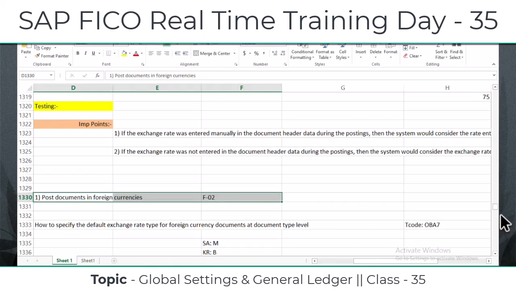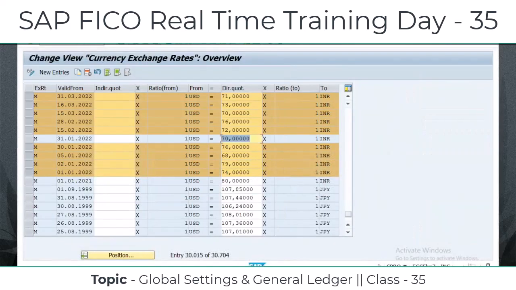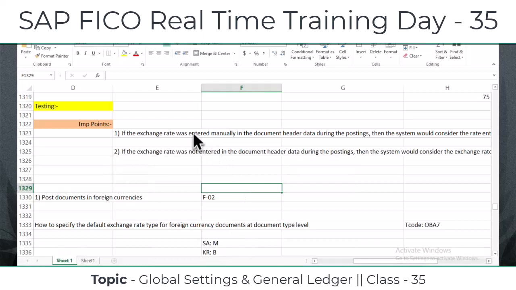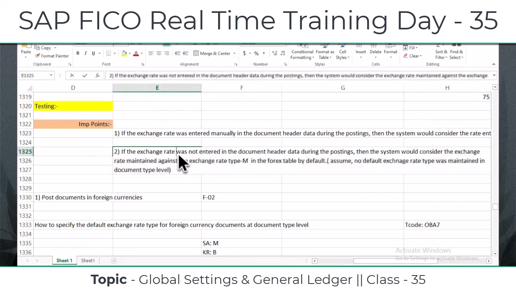We have already covered that. Tested all the objects with the rate, without rate, by giving the rate and without giving the rate. If you enter a rate, what happens? Simple. Whatever rate you enter, it will take. If you don't enter the rate, what will happen? By default, the system will take the average rate, whatever rate is maintained, that rate will be considered.